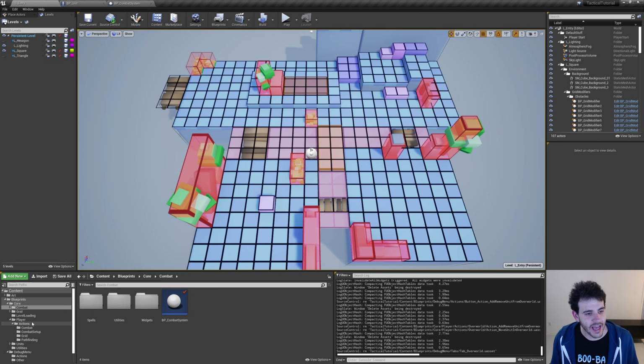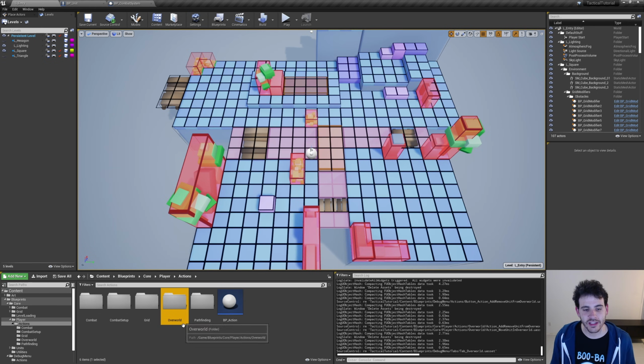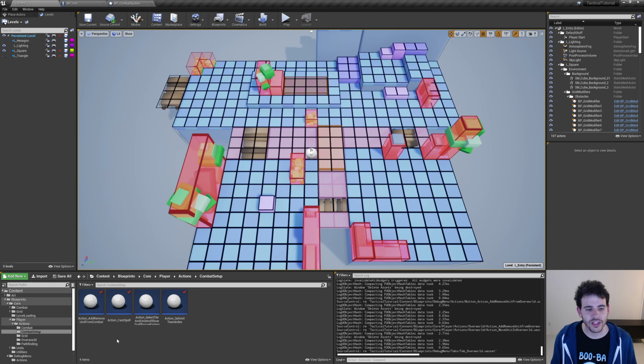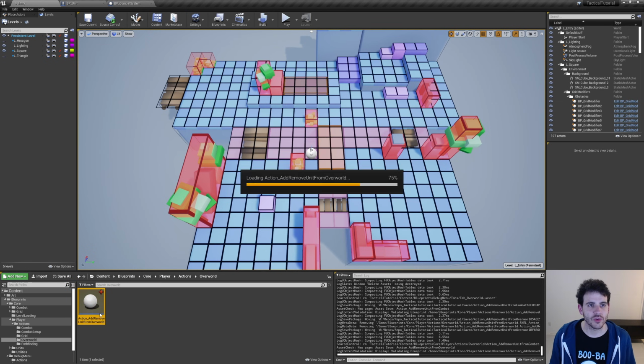I'm going to start with the actions. I'm going to go in my action folder right here, and we're going to create a new folder for the overworld actions. So create a new folder right here, overworld. The first action I'm going to create is the action to add the unit in the overworld. I'm actually going to duplicate an action that already exists. In the combat setup right here, we have the action add remove unit from combat. We're going to do the same thing, but for the overworld. So I'm just going to copy this action inside the overworld folder. Here we go. And I'm going to rename it add remove unit from overworld instead of combat. Now we have the action to add and remove unit from the overworld.